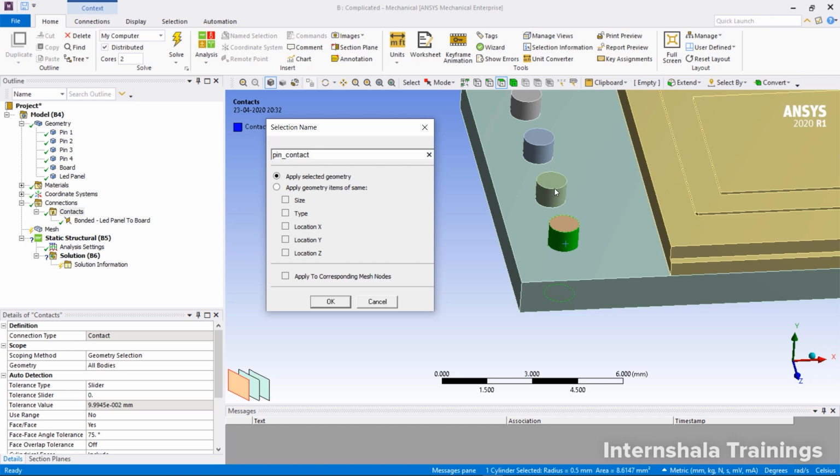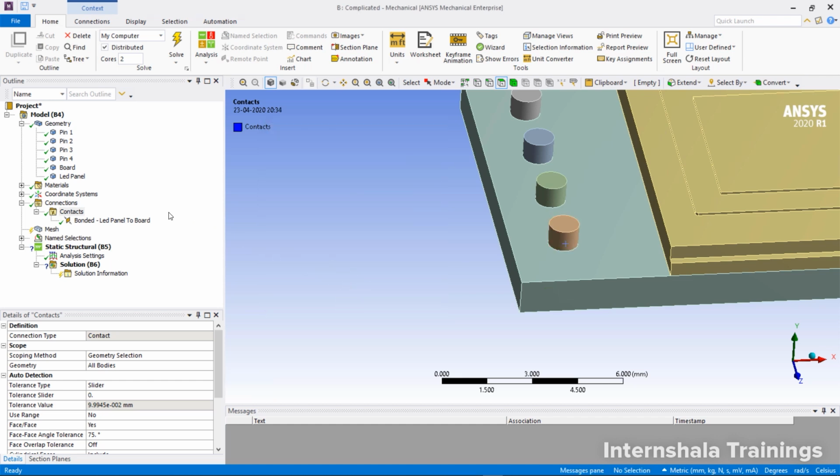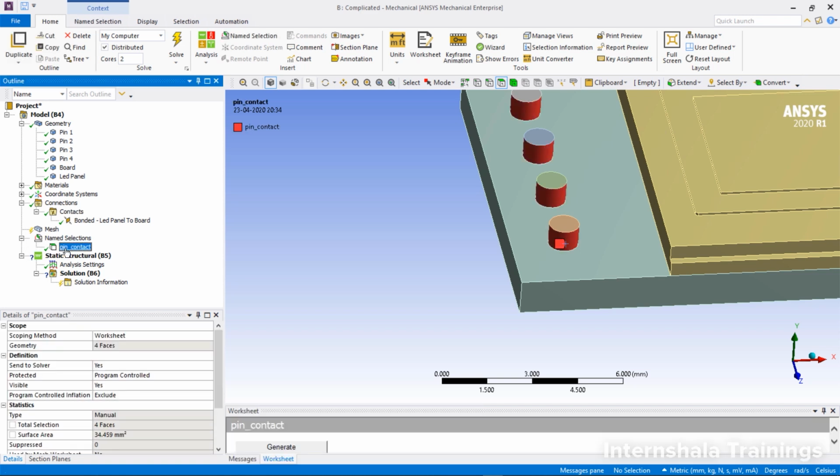If you observe, all the sizes of these pins are the same. So using that technique, I will select Apply Geometry Items of the Same Size, and I will select the size and click OK. Now see here, another branch, Named Selections, has appeared. If you expand this and select this one, see, automatically, without me manually selecting all the surfaces, based on the size constraint, it has selected all the surfaces. Likewise, if you have some tricks up your sleeve, it will make your life very easy.